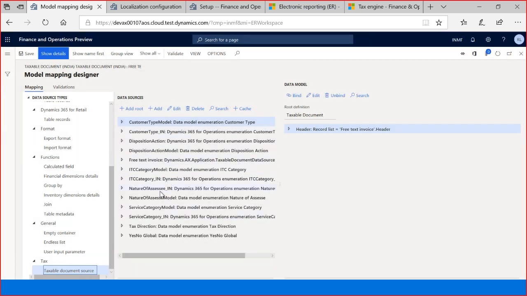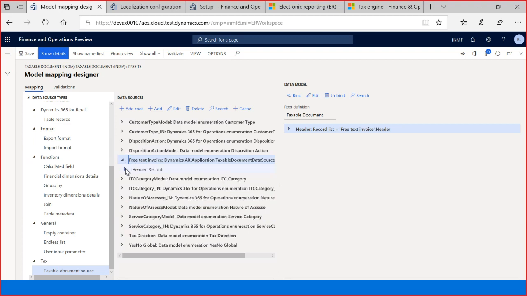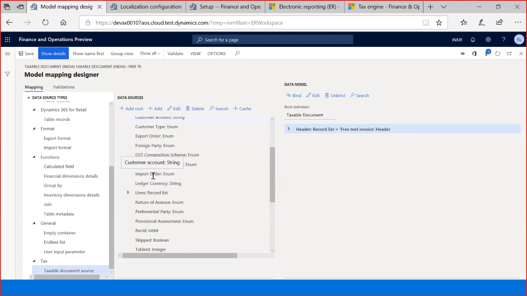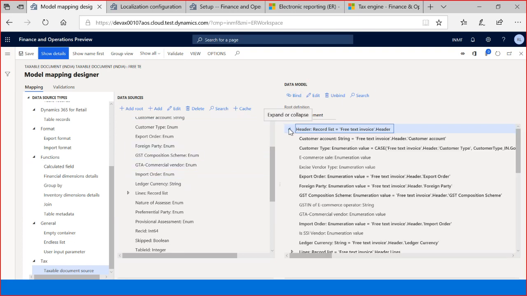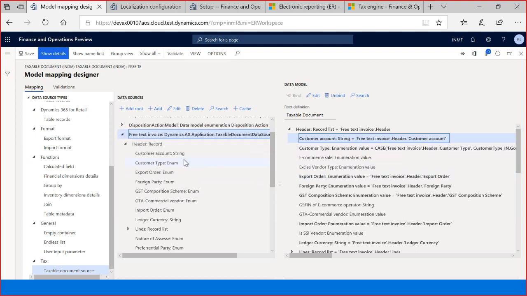So this shows all the available data sources for you to do the mapping. We already have a data source with type taxable document source. So this is the one. Here are all the available fields for you to do the mapping. On the right side is the data model. So this is the taxable document. So you can see how it is mapped. For now, the customer account in the data model is mapped to this data source header customer account. Actually, it is this one.